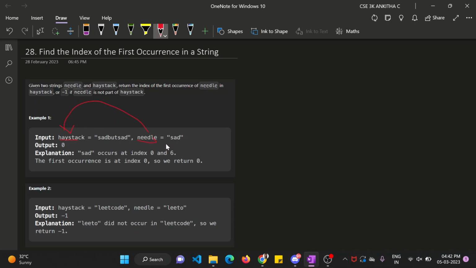How do you find that? Needle is nothing but the string sad. If you observe, sad appears once here and a second time here in the haystack. But the very first occurrence is this one, right? So you have to return the index of the first occurrence of the needle in haystack. That is nothing but the index here, 0. So 0 is the answer.